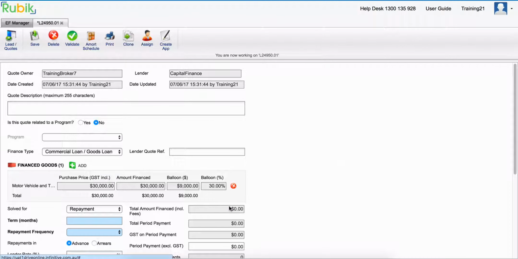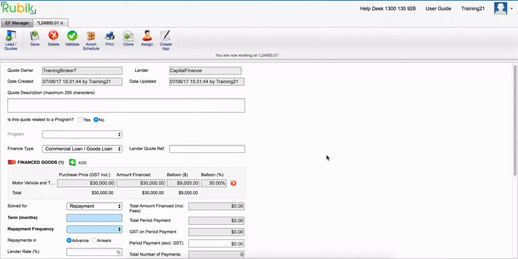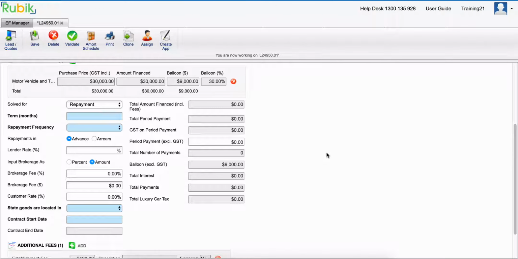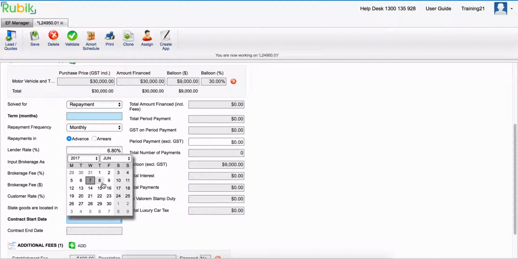I'm now ready to progress to the second part of my quote. So I'm going to press OK. And I'm taken to the second part of my quote screen. There are 4 mandatory fields that we can see. I'm going to leave the first one blank so I can show you another feature of DriveOnline. The repayment frequency is monthly. We're going to put in a lender rate of 6.8%, a brokerage fee of 3%. The goods are located here in New South Wales with a contract start date of tomorrow.